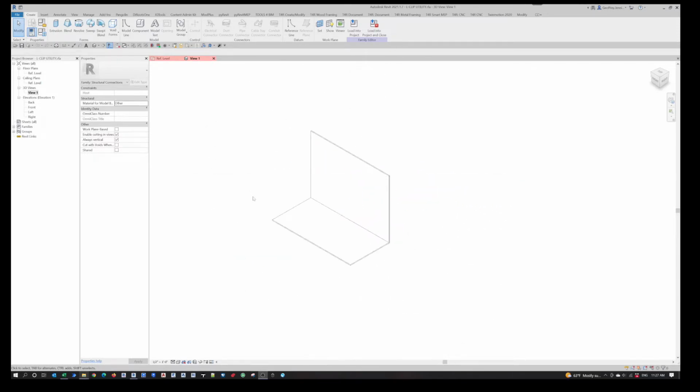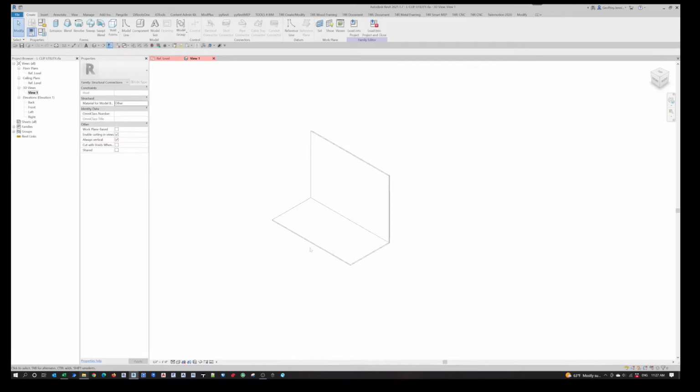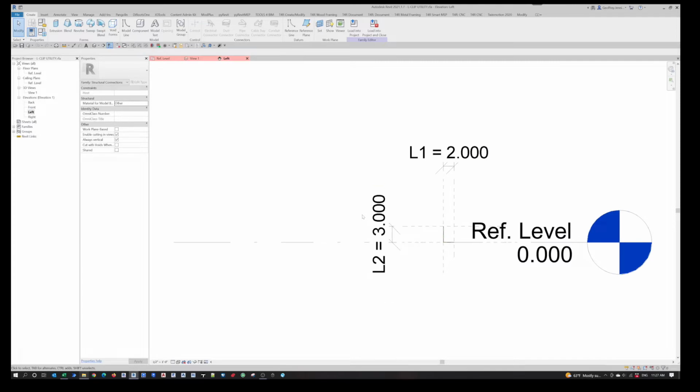Right now what you're looking at is just a standard clip that is set up for a structural connection. I'm using Revit 2021. It can be any version of Revit you want. And look here, here's a plan view. I've got a W for my width. I also have my left elevation here for leg 2 height and leg 1 height.